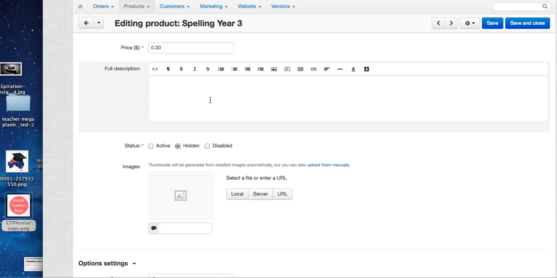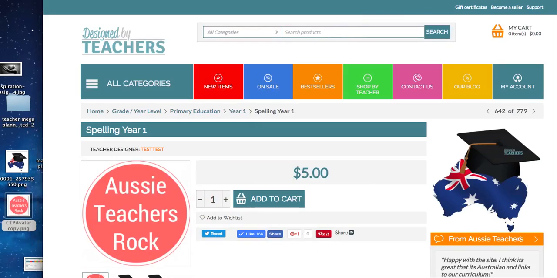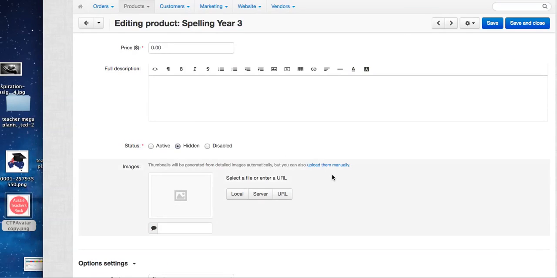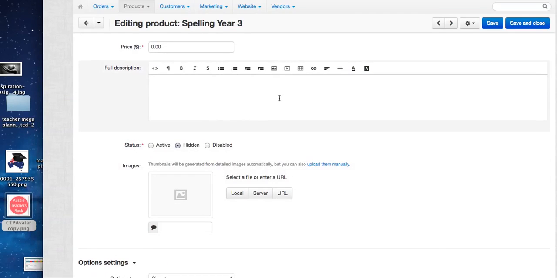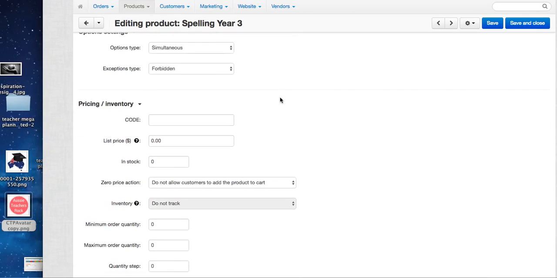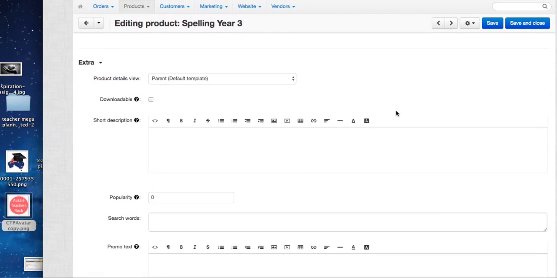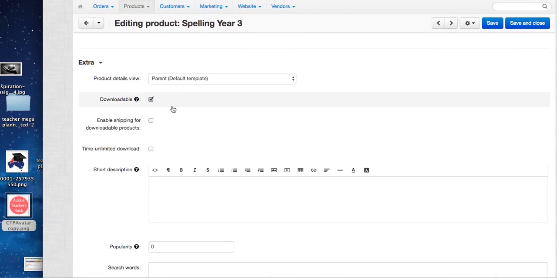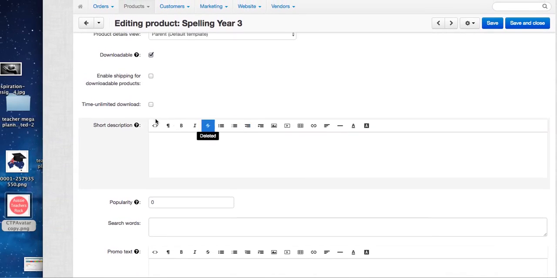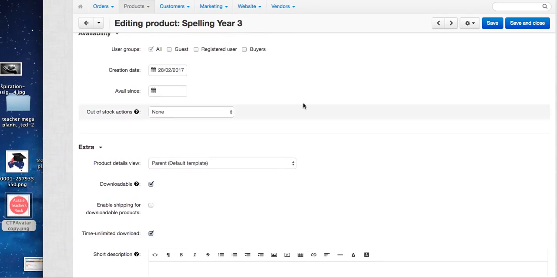Remember, we do have our sample product, which you can find by typing sample product in the top up here, and that will show you and give you a template of different ideas for the words that you can use in your full description. The other thing to make sure is that it's all set down here to be downloadable, okay, and make sure that the time unloaded downloads. That will be pre-selected, but make sure that's all selected there.